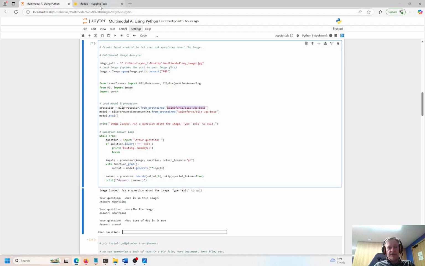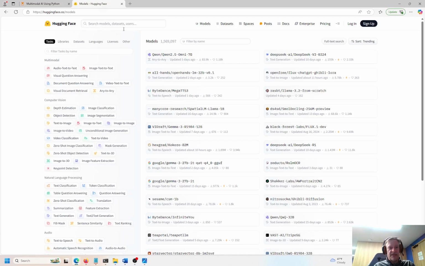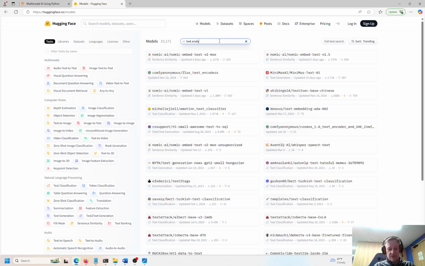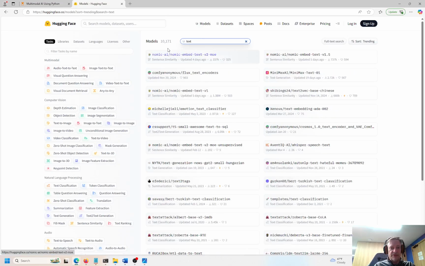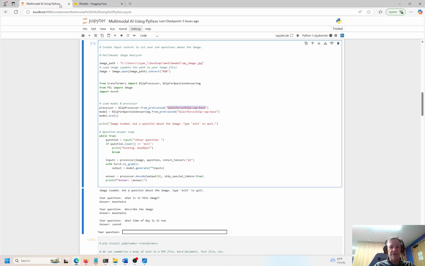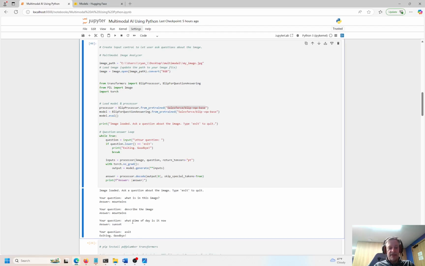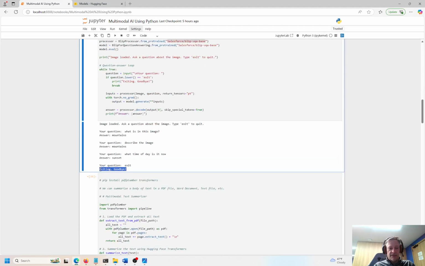Salesforce. And again, you can find all these models over here, Hugging Face, and you have 1.5 million different models to choose from. And you would search by the topic, whatever you're trying to do. Text analysis, A-N-A-L-Y, text analysis. And now you're down to 24. If you do just text, you probably get, what is this, 10,000 just for text analysis. So you can see there's all kinds of image, text, audio, video, and a few other things too. Exit. I'm going to get out of here. Okay, exit. And it says goodbye. Okay, thank you. Very pleasant, very cooperative, right?